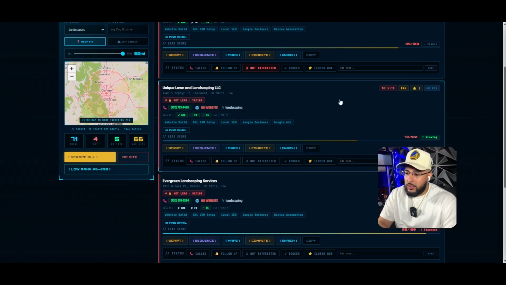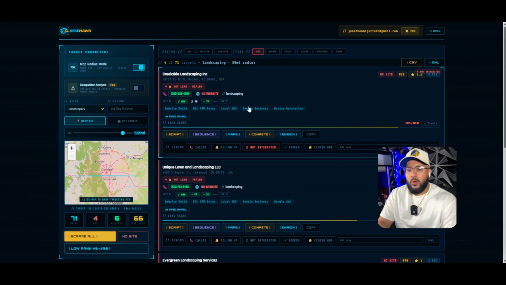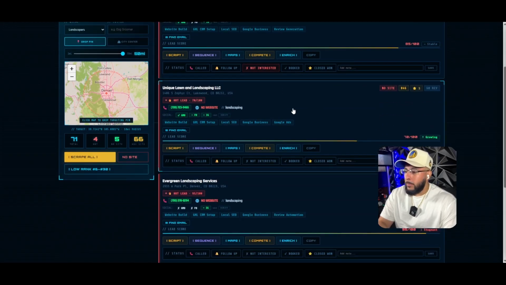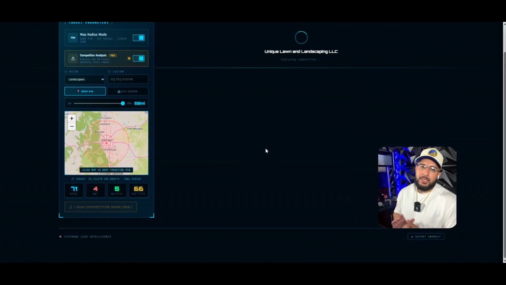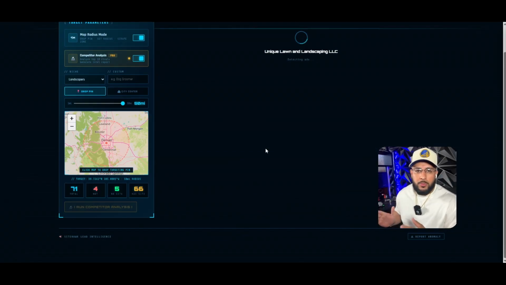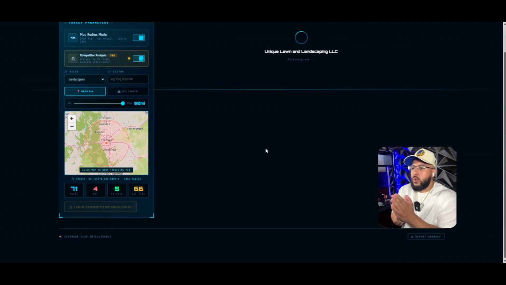Another tool you can use is the Compete tool. It's in the pro version. It's right here, the competitor analysis. You can toggle that on, or you can just hit this button here. It says Compete. What it's going to do is pull the top 10 businesses in that niche, in that area, and analyze the top 3 to see what they're doing the best. And it's going to show what Unique Lawn and Landscaping needs to do to close that gap and start competing with these guys. So we're going to let that generate.